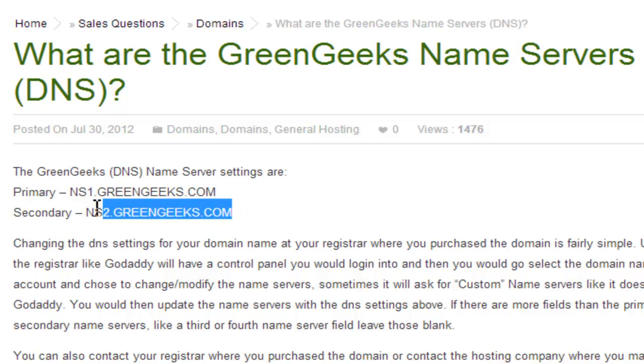So here is what they look like. This is a domain name server, ns1.greengeeks.com, ns2.greengeeks.com. You're going to need both of these. So again, you want to go to the place that you bought your domain name at. They'll have a spot where you can go to change the domain name servers or forward the domain name servers, whatever they happen to call it.